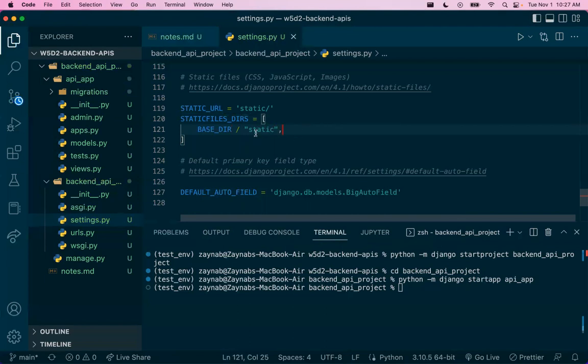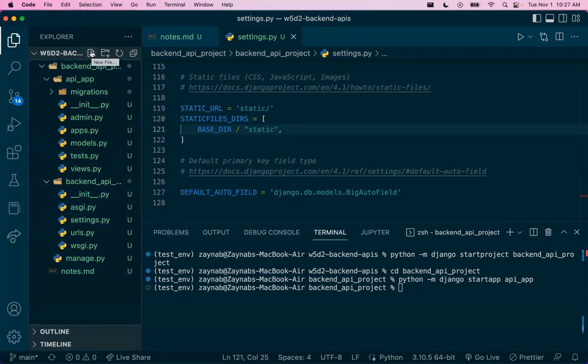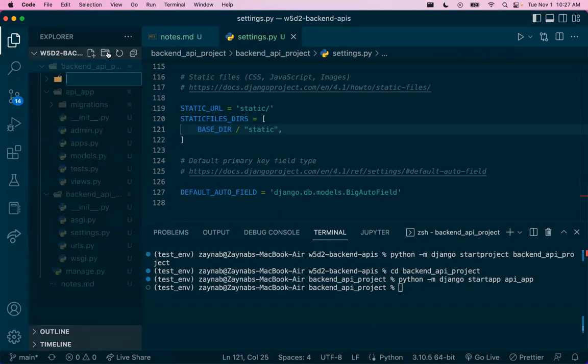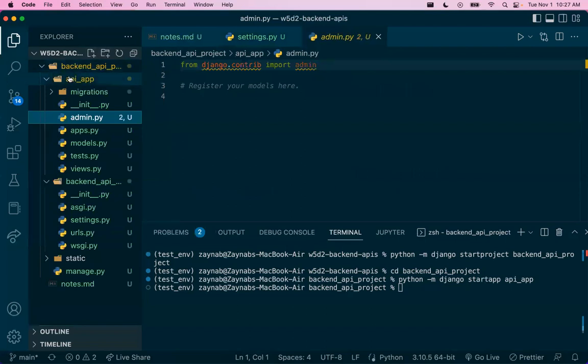So again, this allows me to create a static folder here that I can put my JavaScript or my CSS in, and it will know where to find that information. So I'm gonna just create a folder real quick. And the static folder has to be at the same level as your manage.py.